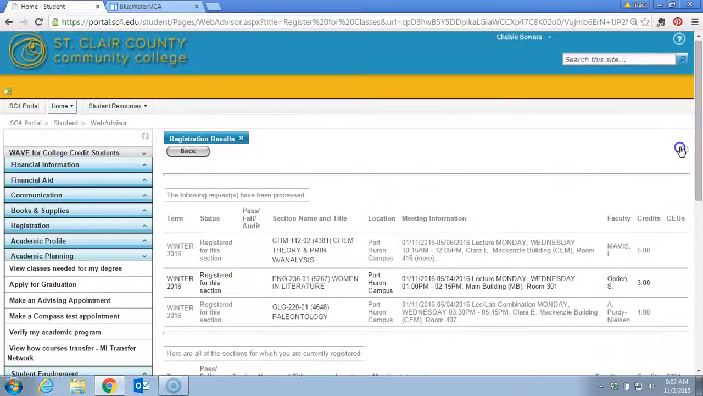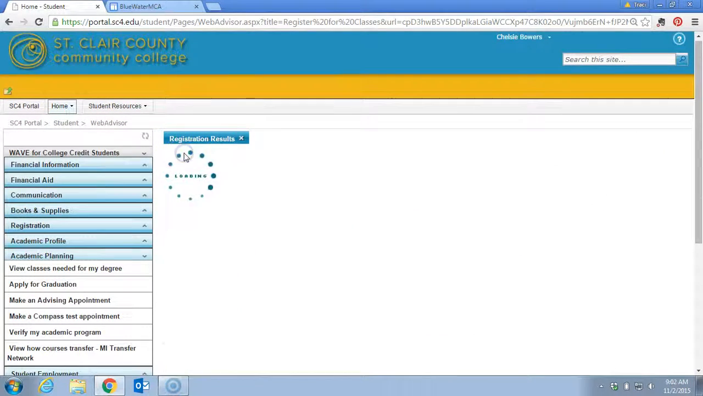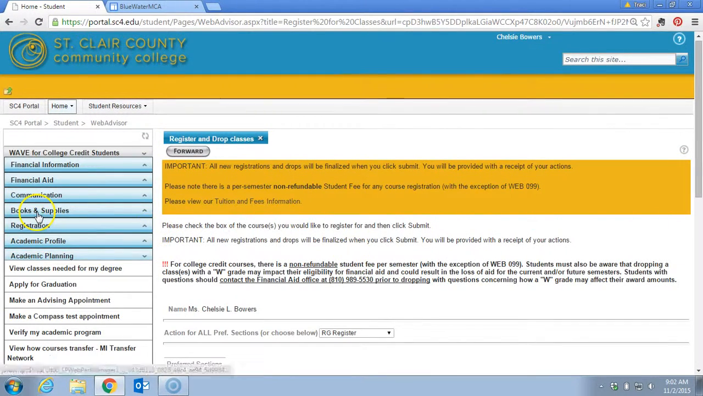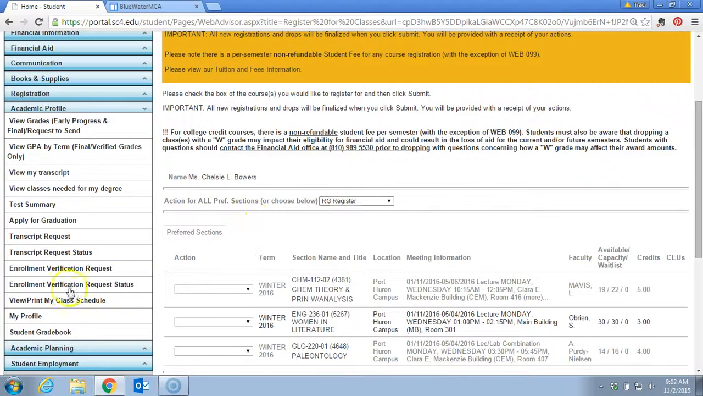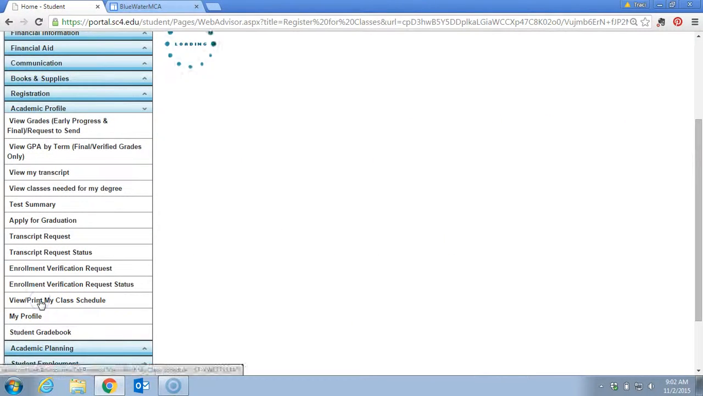Another way, if maybe you did this and you got past that screen or didn't see it, you can go to a couple of different things. Another way that we can confirm is by going to Academic Profile, scroll down, and View Print My Class Schedule.